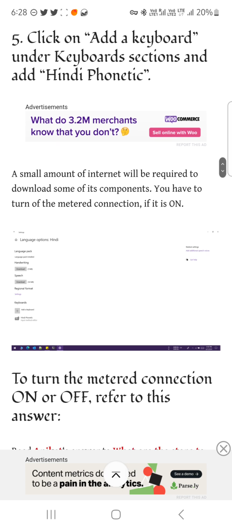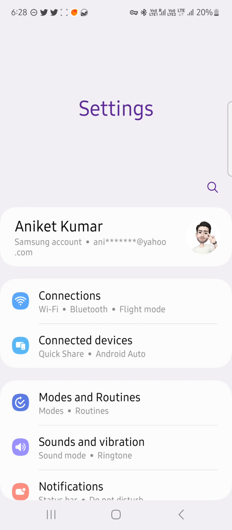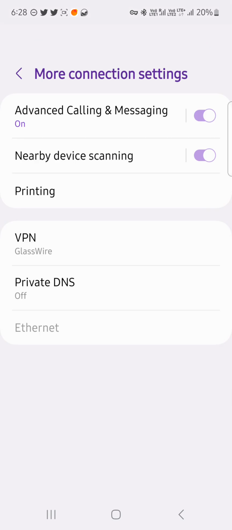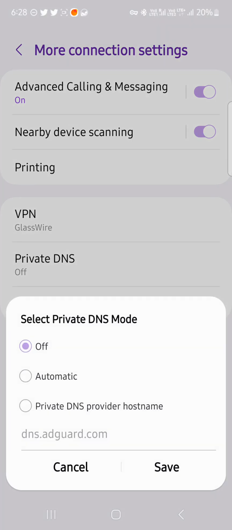So to disable this, firstly go to the settings. Here you can find connections. Go to connections. After connections, tap on more connection settings. Here tap on private DNS and then select private DNS provider hostname.